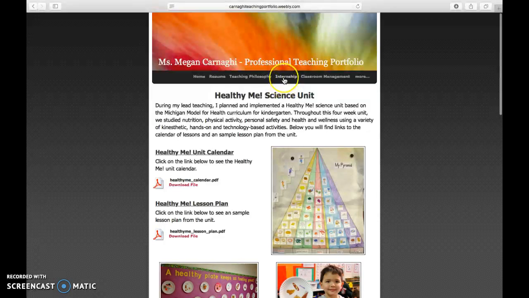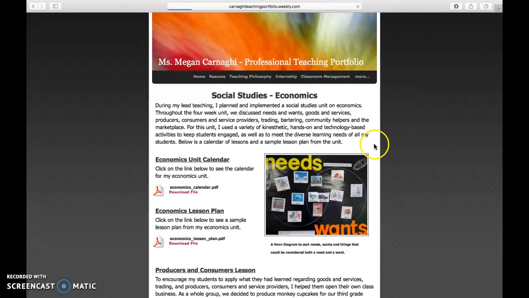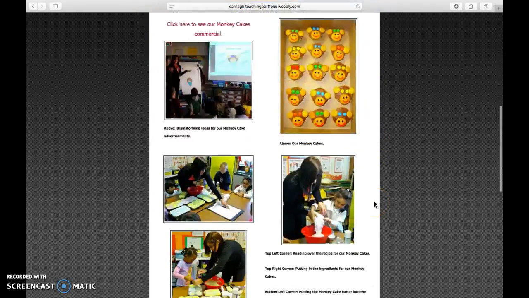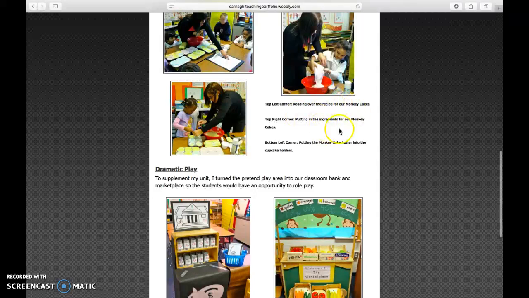The next few pieces of the content are the internship, classroom management, and more. One more thing that I would suggest changing would be the captions underneath the pictures in the social studies section. I would suggest putting each caption underneath the picture that it corresponds with.